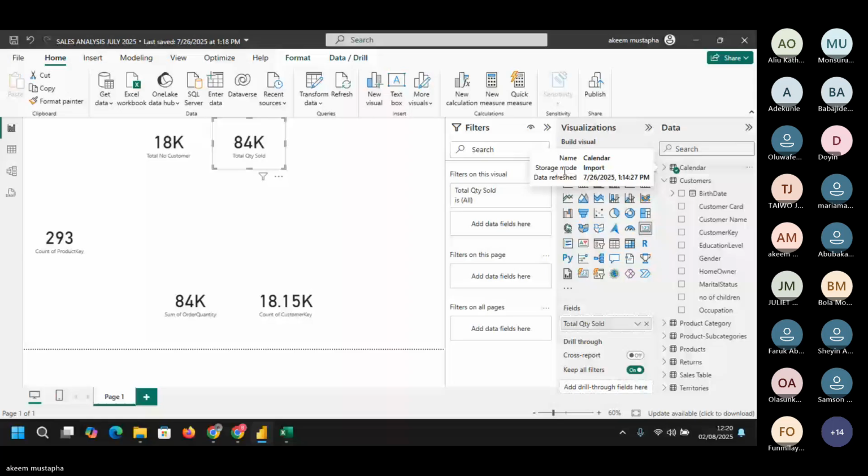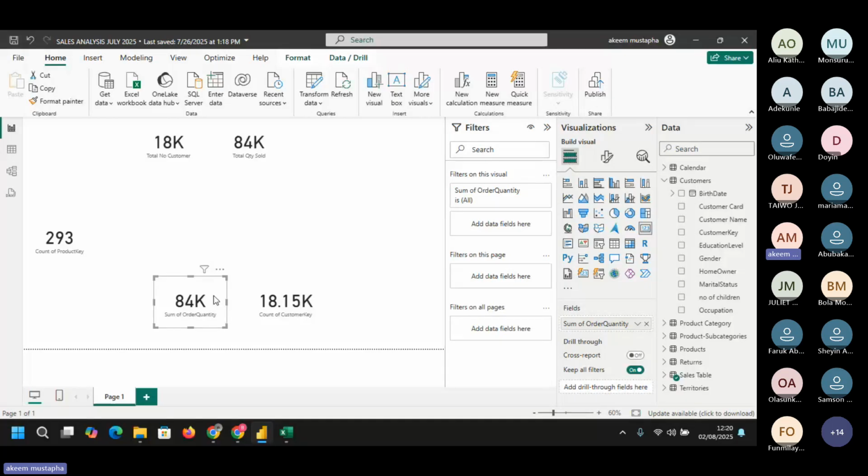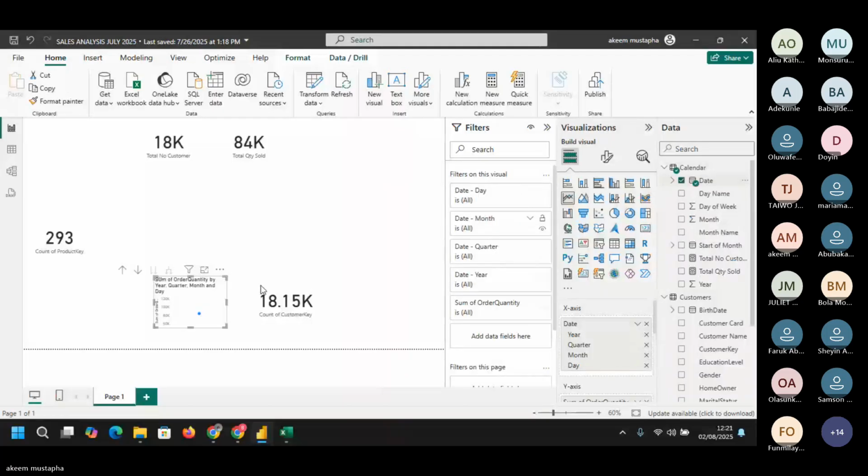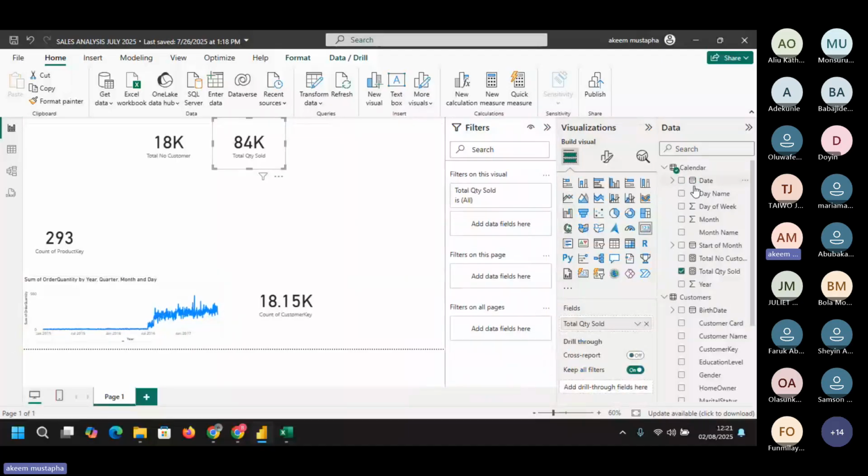Before we move on, you can see we have this. Why do you think we need to use a formula when we can quickly just drag this one? Why do we need to write that function? As this one is 84,000, this is a quantity, right? Let me just click on the line chart and click on calendar date. Sorry, let me change it to line chart first, and the calendar date.